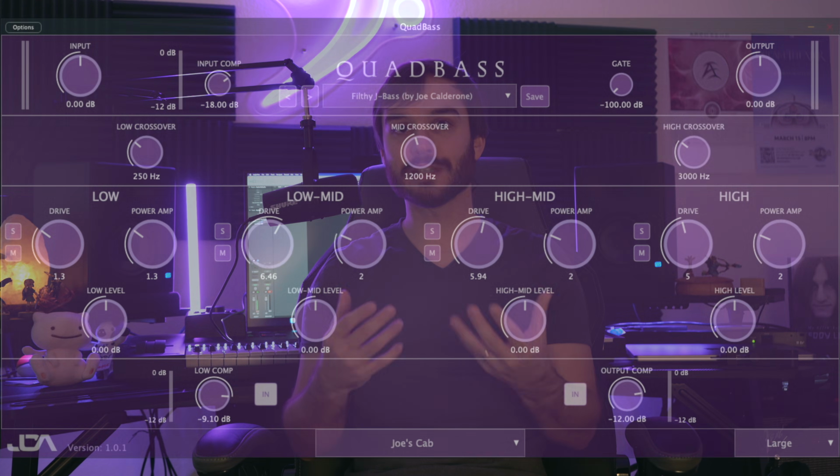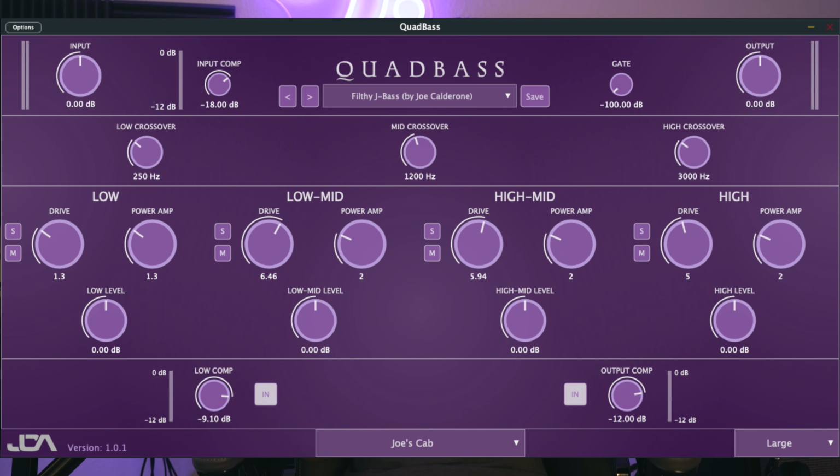So the first one is going to be what I call the filthy jazz bass preset. This is my typical approach to making a tone where the low mid and high mid knobs are sort of toward the middle. So you're getting a good amount of grind from the low end, a good amount of presence from the high mids. And then on the very high band, I don't have too much going on because like I said, I'm not a huge fan of that pick attack or string clank sound, but you're always welcome to turn that up if you need a little more presence. Let's check it out.